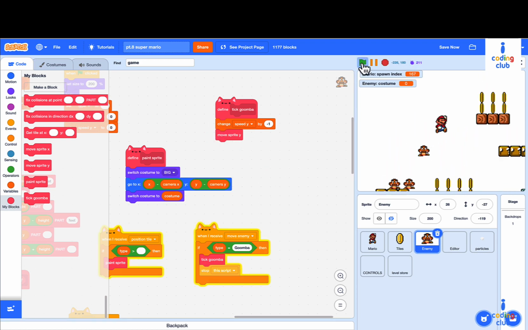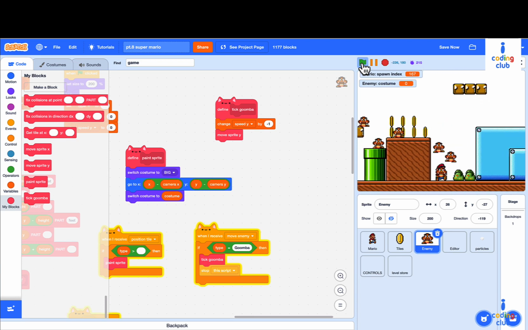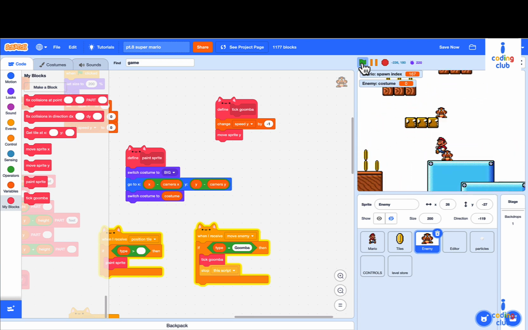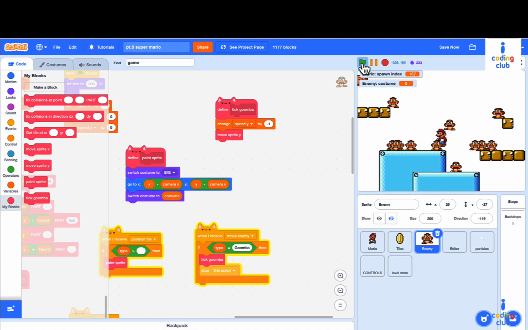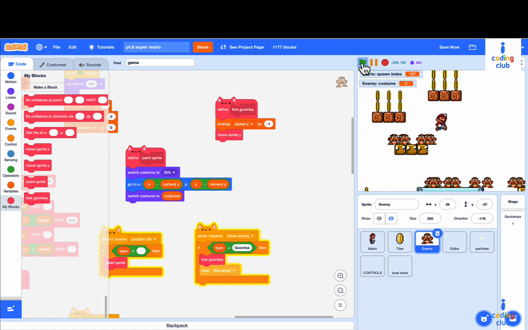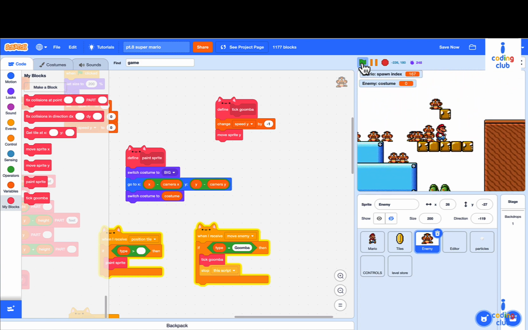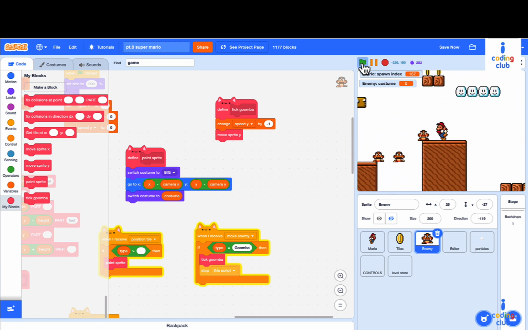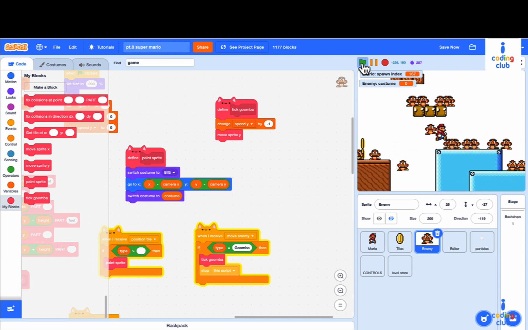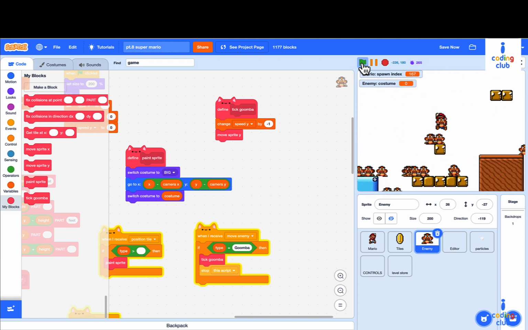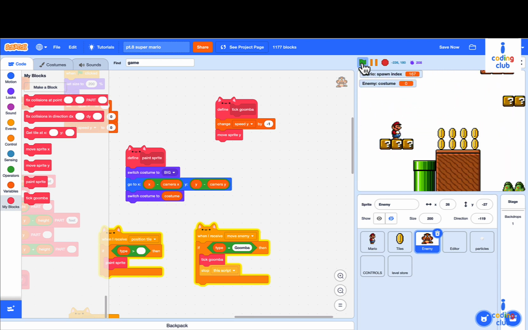Now if we place the enemy down, the enemy should fall to the floor, no matter what height it is on. Good. Now you can place lots of enemies.